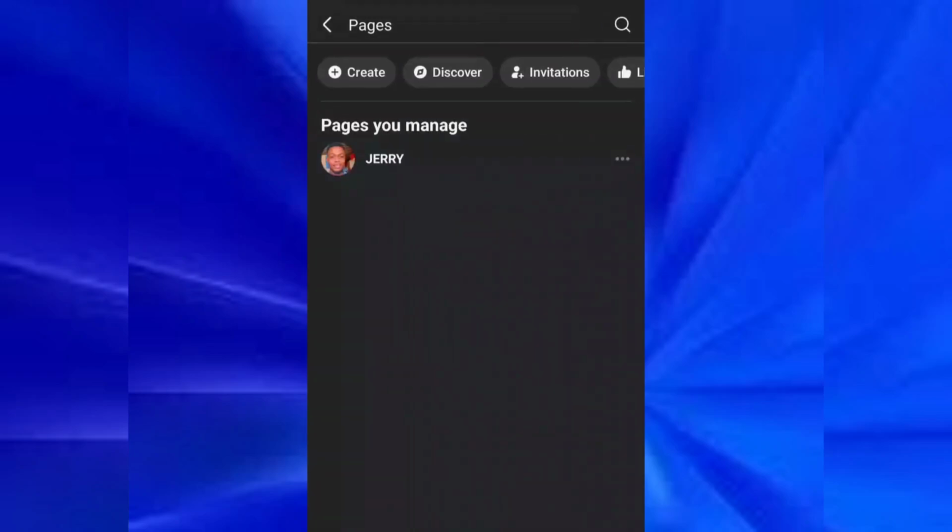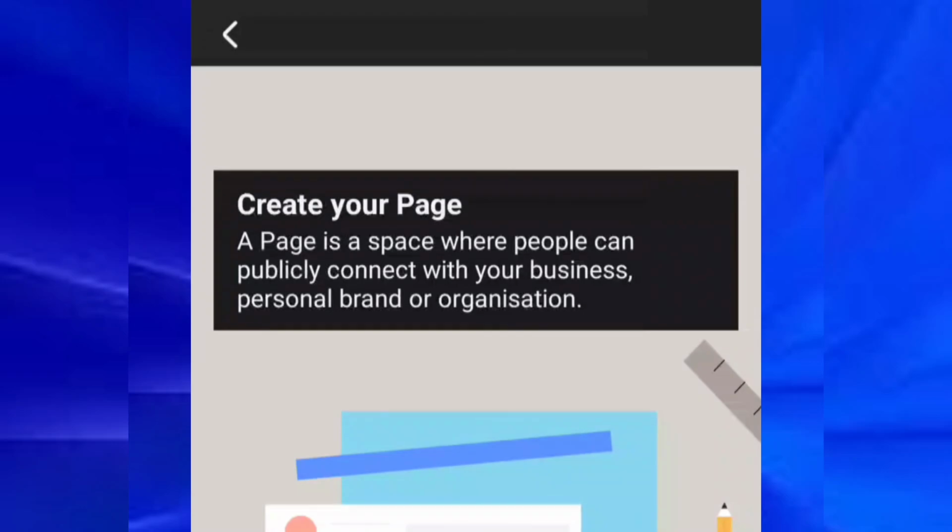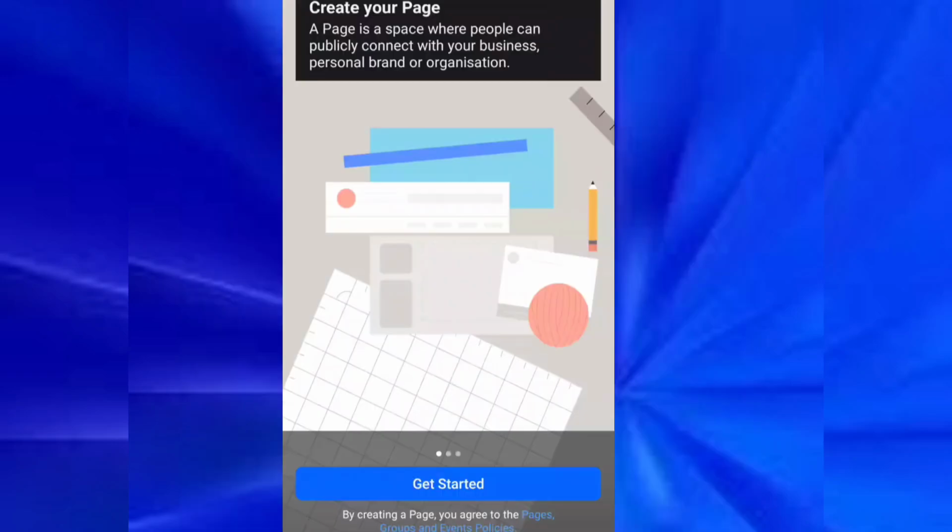Once you press page, you are going to create a page. If you want to earn money from Facebook, then press create, which is this one up here. Press create. Once you press create, you will see create your page. A page is a space where people can publicly connect with your business, professional brand and organizations. You are going to press get started, which is this one.